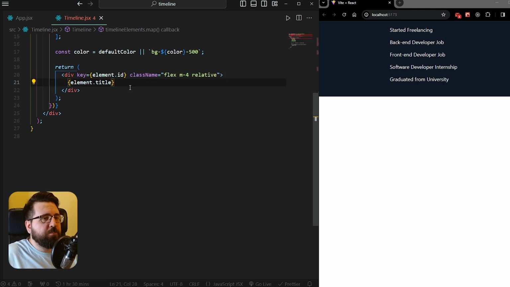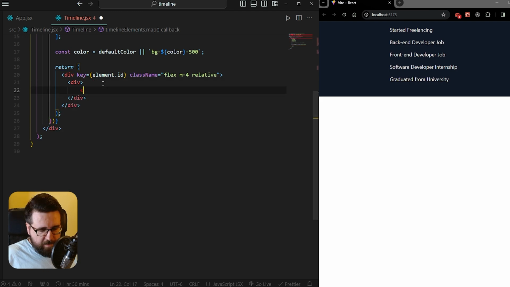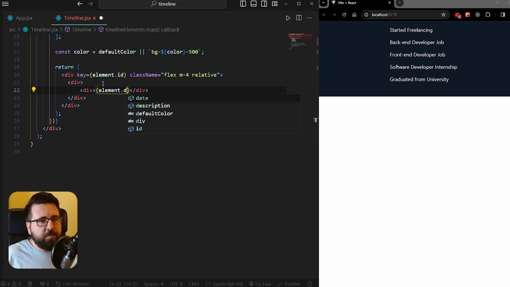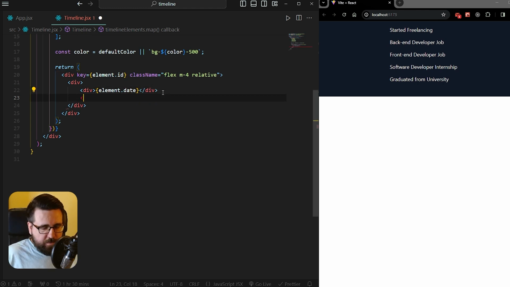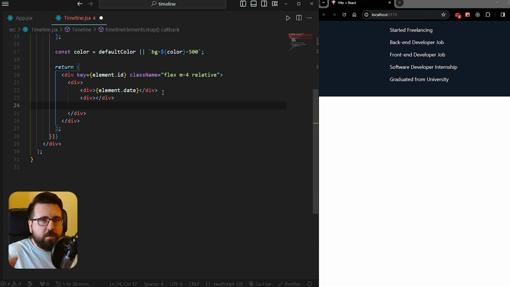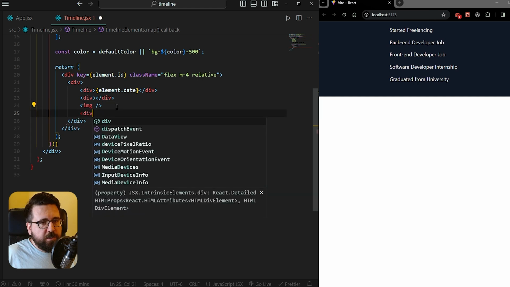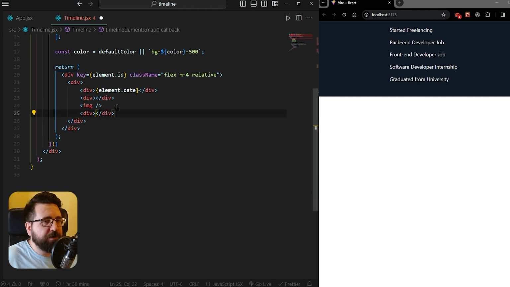So the first part here is going to be our icon and our date. I'm going to delete this for now, and I'm going to say div, and inside of that div we are going to have our element.date. After that, we are going to have a helper div here, which we're going to use later for one of the lines that we need to draw. And here we are going to have our image. And below the image, we are going to have another helper div.